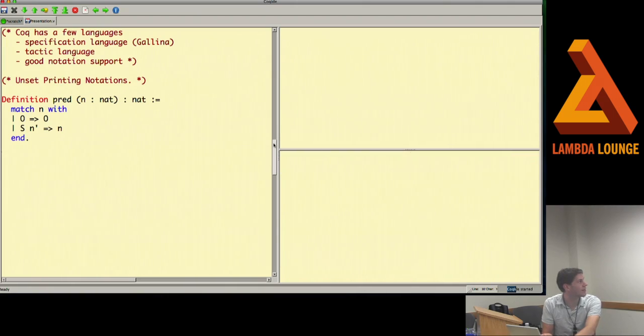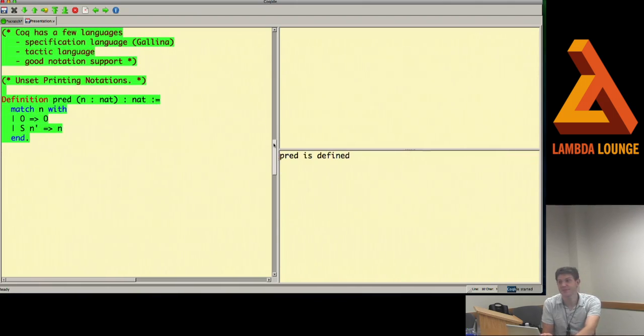Okay, are you guys happy with this definition? Anyone unhappy with it? Yeah, why? Well, 0 is not less than 0. What should the predecessor of 0 be? I don't know. We haven't defined that. Bottom or something? Error, bottom. Bottom might be interpreted as non-termination, a diverging program. What if we said you can only call this function if you hand me a proof that the argument you give me is more than 0?